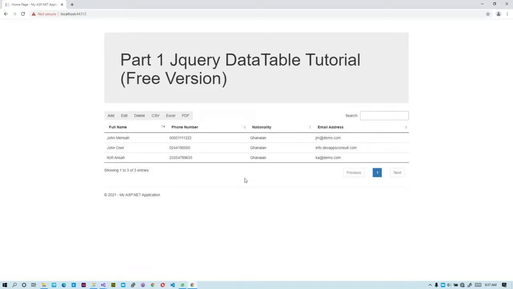Hello. Welcome to the next and final tutorial in how to use jQuery DataTable with ASP.NET and Microsoft SQL Server.